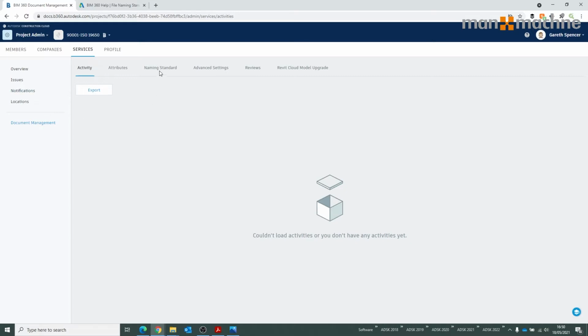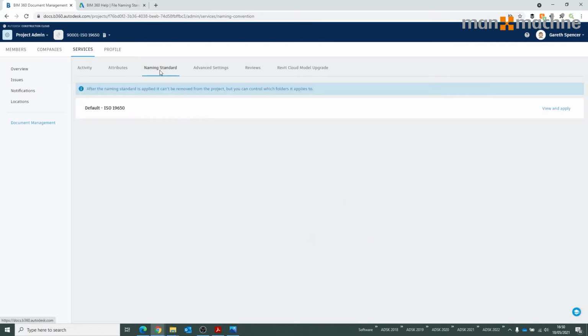So firstly, let's click on the name standard here. And you'll see the first thing I can notice straight away is once we apply this, we cannot remove it. As soon as we click on apply and go into the process and accept that, I'm assuming that's it. You won't be able to go back and correct that.